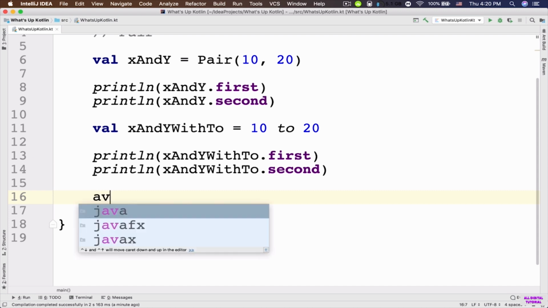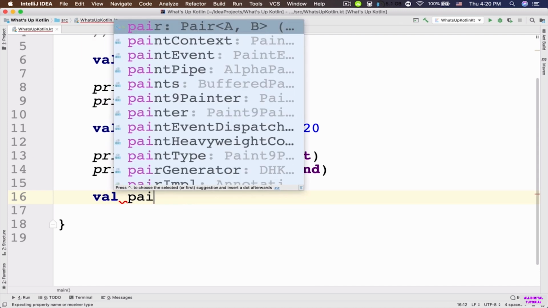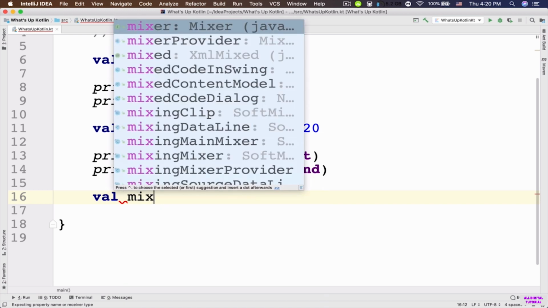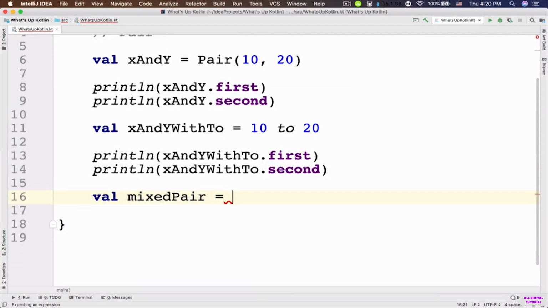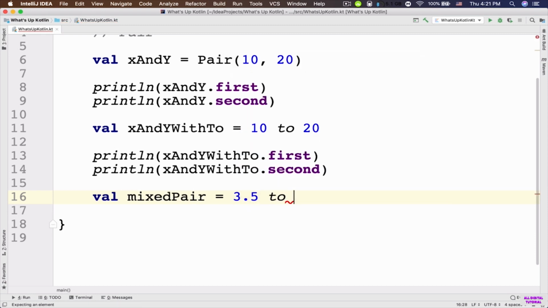So here I can create another constant, val, and I can say pair. And the name is going to be mixed pair, assignment operator. So here I can say, for example, number 3.5 to 7. So the first value is 3.5, a double value, and the second value is an integer value.